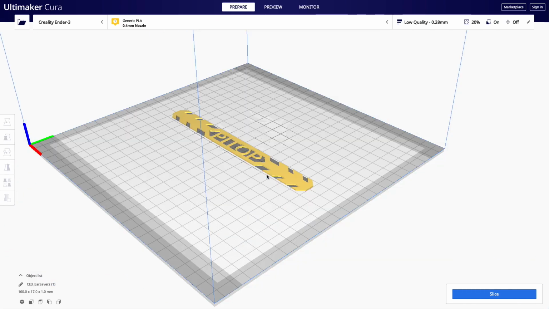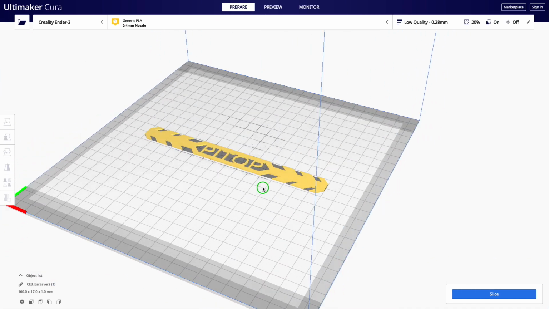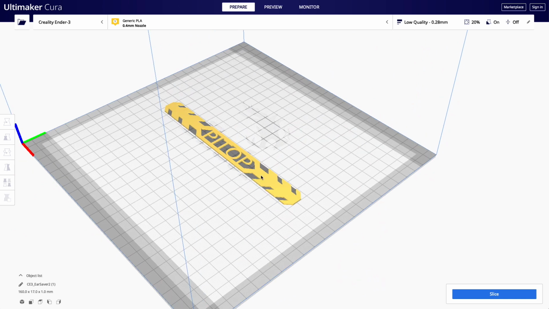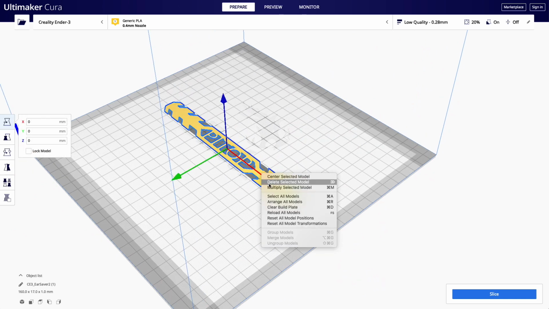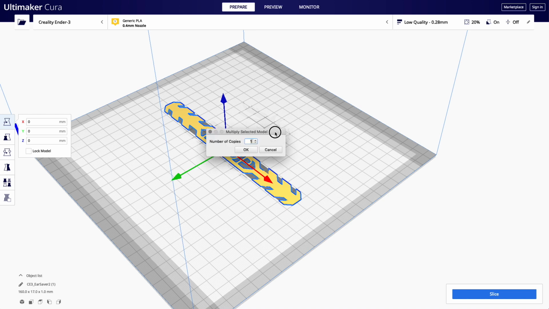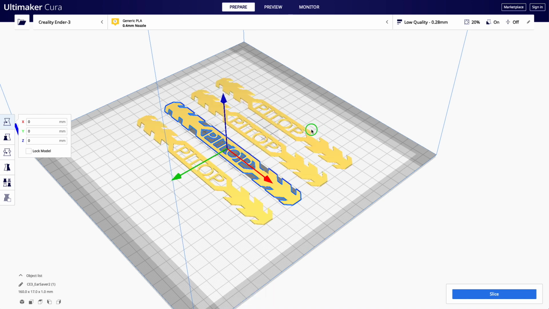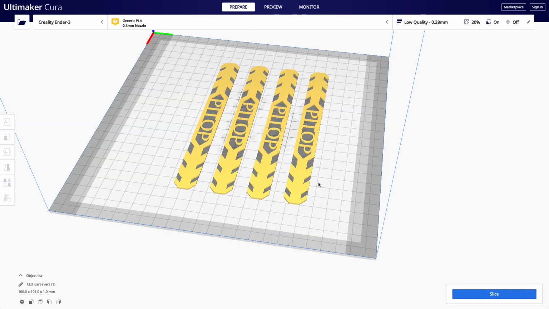Now there's no reason that you can't print more than one model at a time as long as you've got space on your print bed. Cura has a nice feature that if you right click on any model, you can multiply the selected model. So let's say that I want to add in two more of these or three more of these, I'll hit multiply and there they are. And you can lay them all out to your heart's content so long as you've got space on your bed.